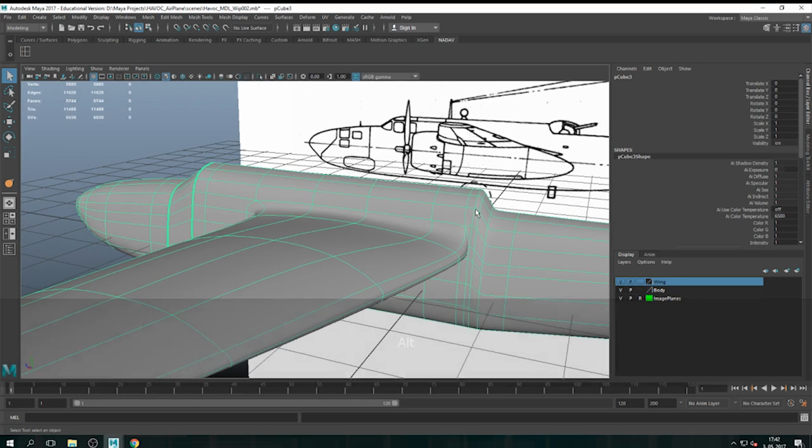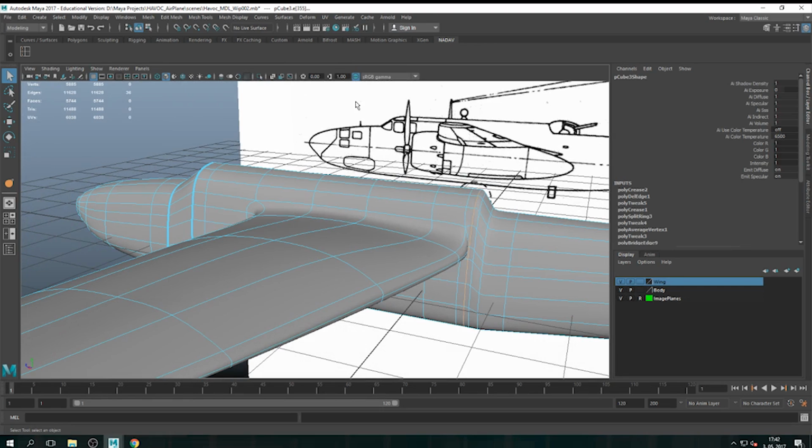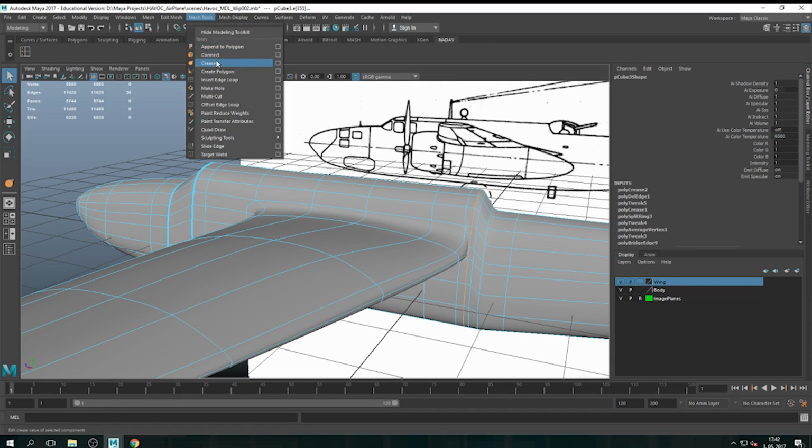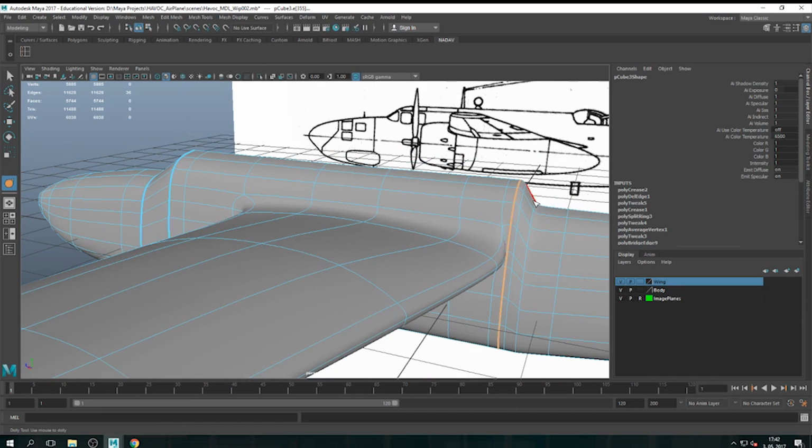So let's say for here, the same I would do with this edge loop, just to clean it up. I would select this edge loop, crease, sharpen it up. Now you do need a good mouse for this. Yeah, this is tricky. You need a good mouse on this.